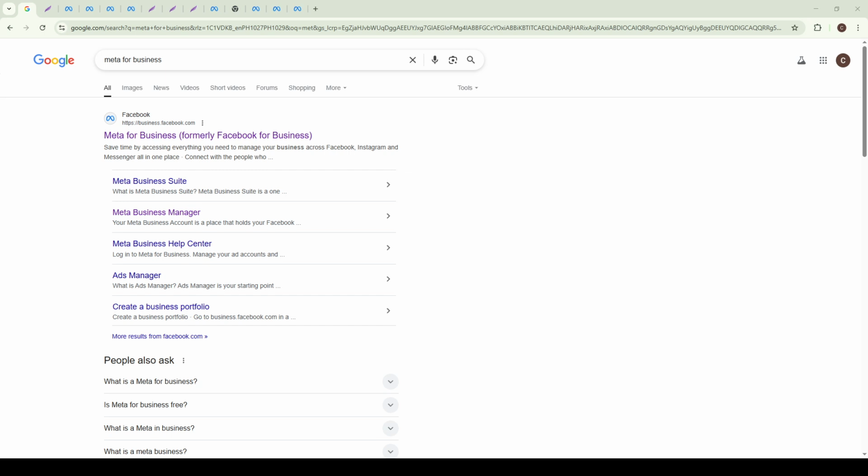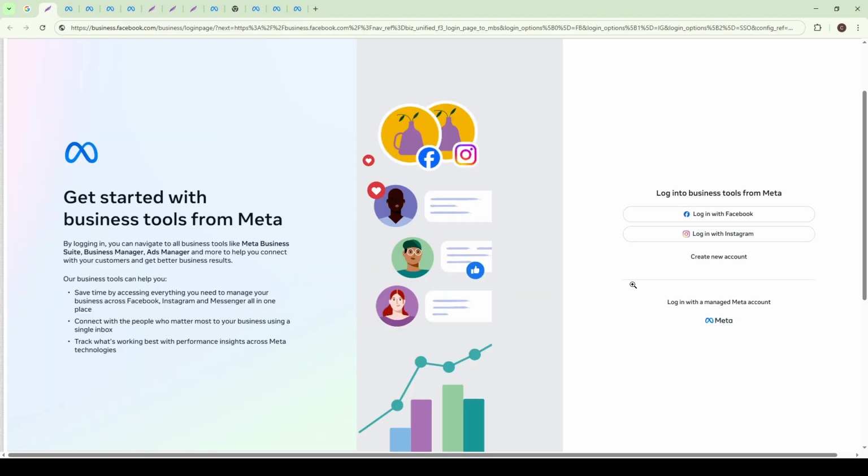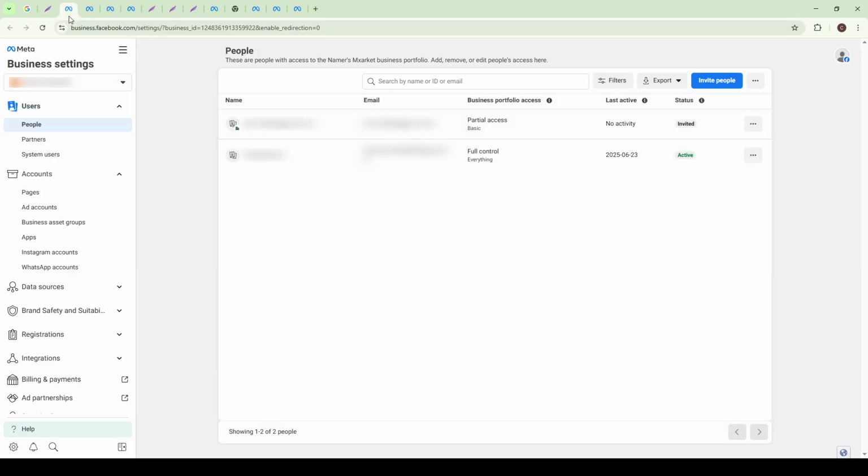First things first, you'll need to access Meta for Business. You can easily find it by entering Meta for Business into your favorite search engine. Once you've reached the Meta Business homepage, it's time to log in. You have a few options here. You can log in using your email, Facebook account, or even through Instagram if that's how you usually connect. Choose the method that suits you best and enter your credentials.